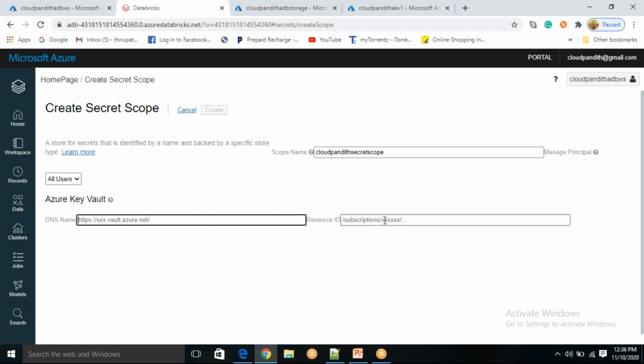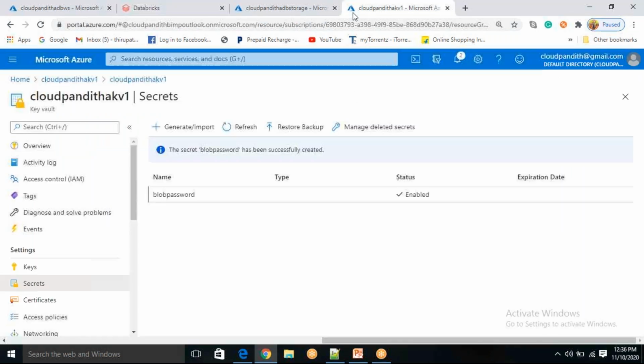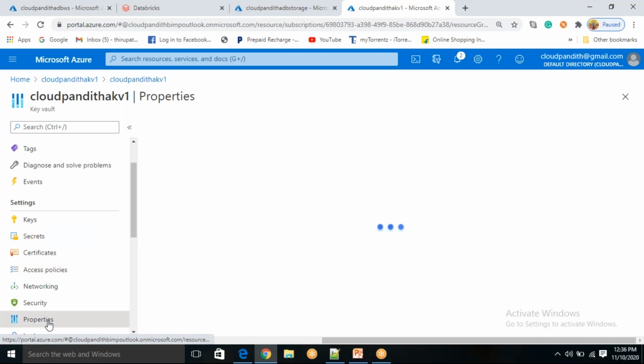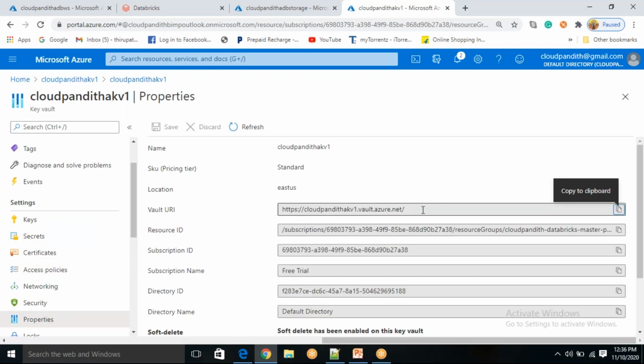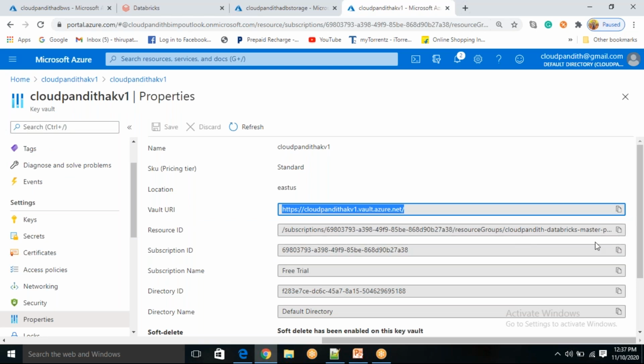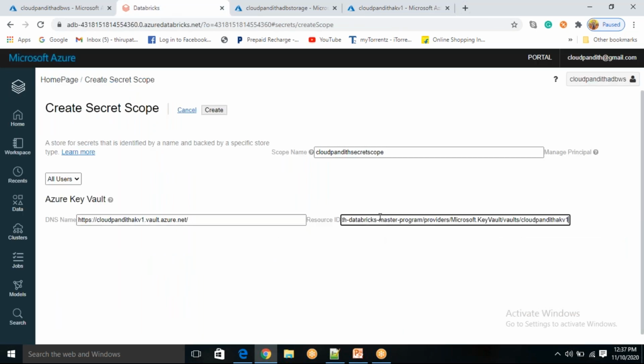Now the DNS name and the resource ID. What DNS name, what resource ID? The Key Vault DNS name and the resource ID. How will you get it? Go to properties. Here you see the vault URI. Copy it and paste it here. Come here, you see the resource ID. Copy this and paste your resource ID here. Once you paste all these things, you just click create.